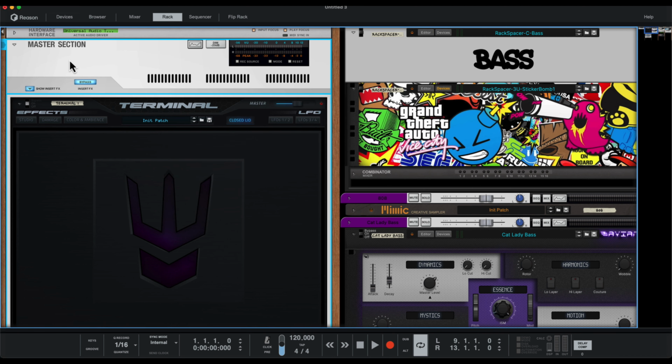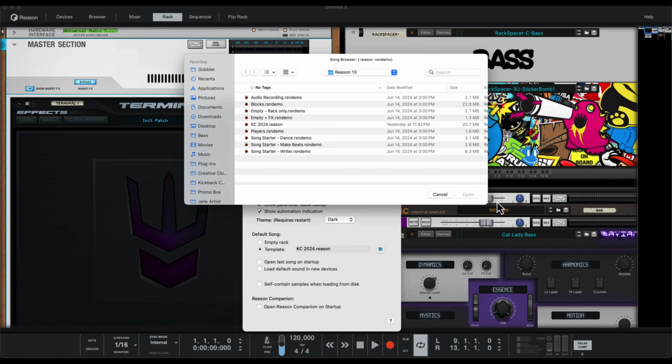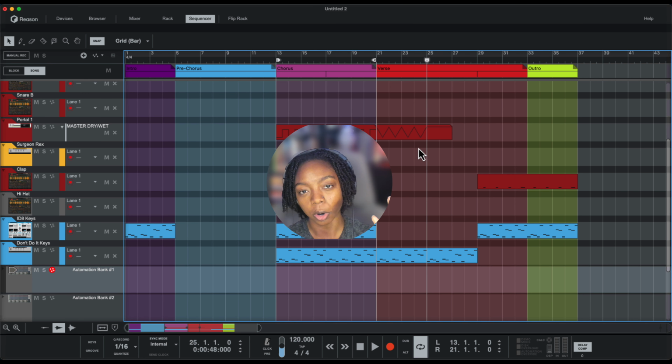Then when you're ready to set your template as the default project that opens, you're going to pull up the preferences panel and the default song. You're going to change the template to the one that you would like to use. So mine is already set. So those are 4 quick workflow hacks that'll save you time in Reason. Use them to streamline your process and keep your creativity flowing.